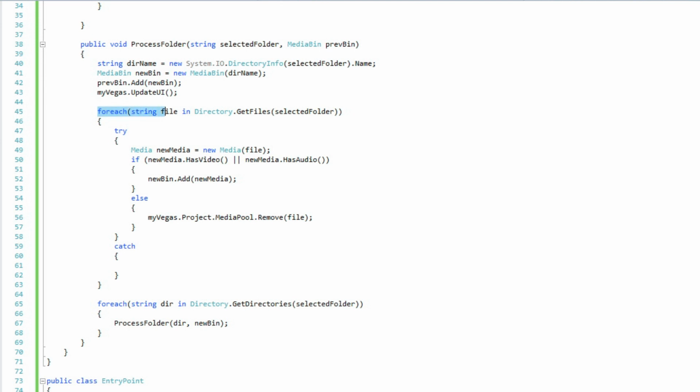Then for each string file in Directory.GetFiles in this selected folder that we passed to this routine, we're going to try and create a media from this file. So media, new media equals new media from the file that we just passed it. We're going to try because sometimes it's going to fail, and if it fails, it's going to jump down here to the catch and do nothing. If it succeeds in creating the new media, I'm going to check to see, does it have video or does it have audio?